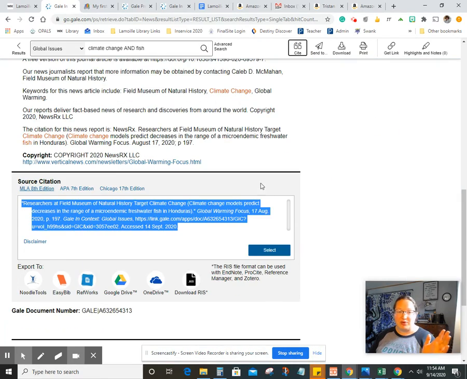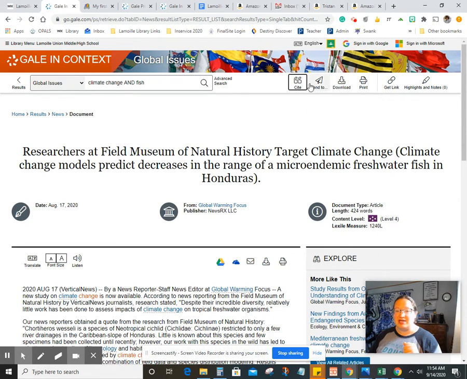So lots of different ways to use these articles. We've got cite, send to, you can download it, you can get the link to it. One thing, don't copy the URL at the top. You've got to use this link. I can sign in with Google, I can sign in with Google Classroom or Microsoft. So lots of ways to use these databases.